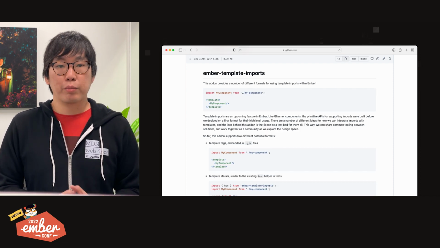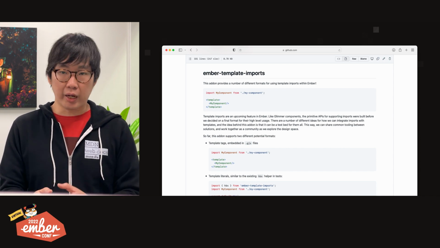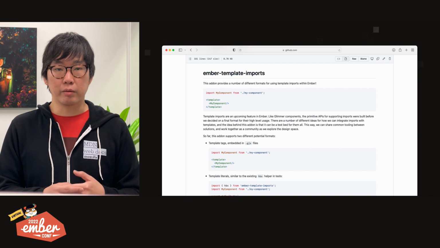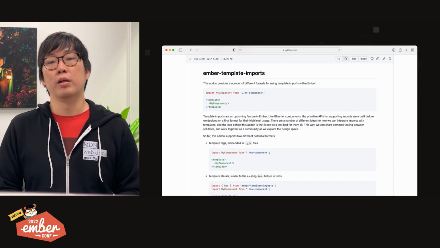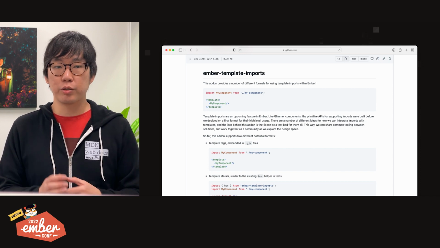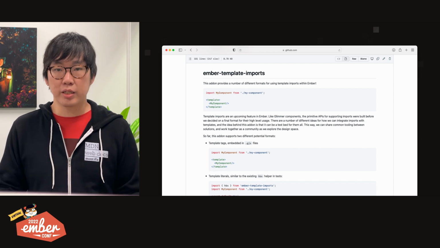Likewise, ember-template-imports already exists and is an add-on that you can try in your app today. We still have to work on editor integrations and things like that to make it an actually good experience, but you might find that the benefits you get today are enough to persuade you to put up with some of the temporary inconveniences in the meantime.